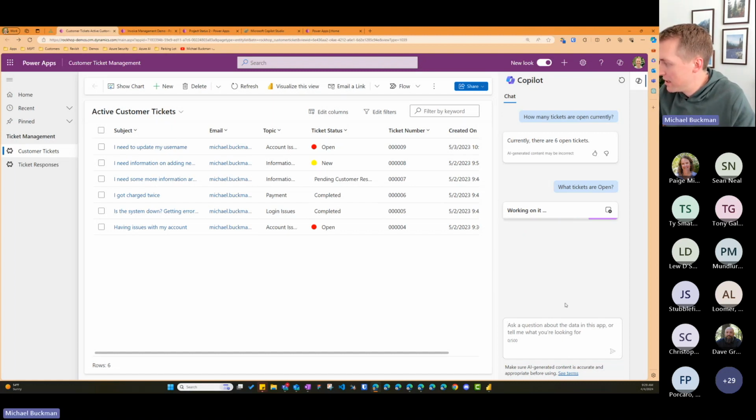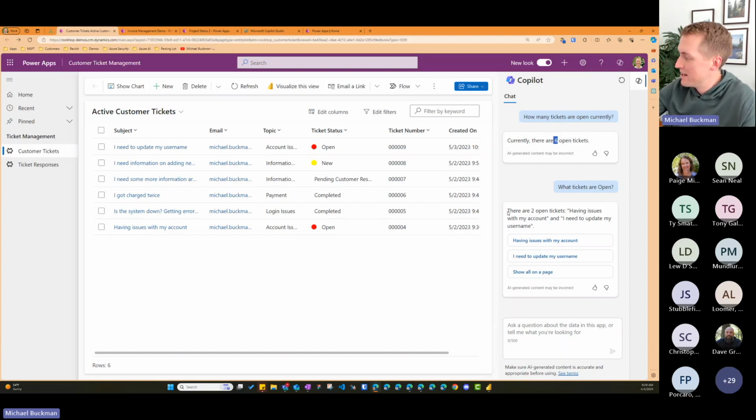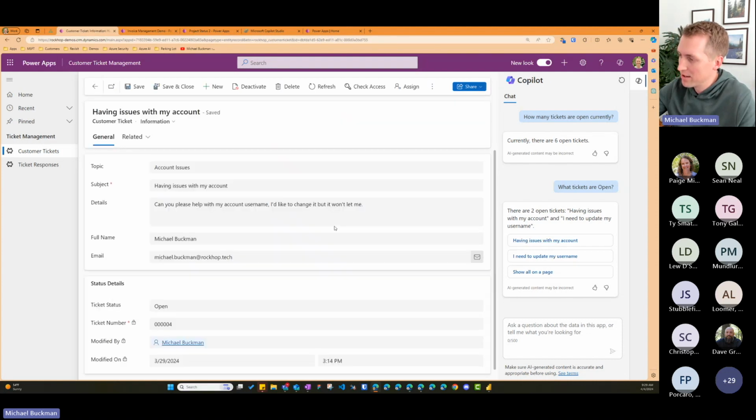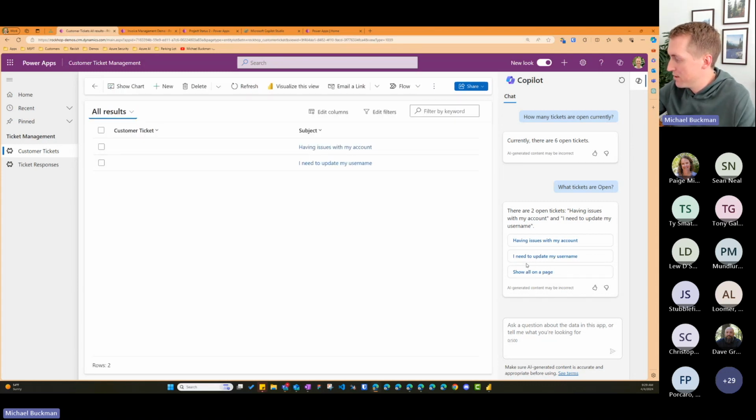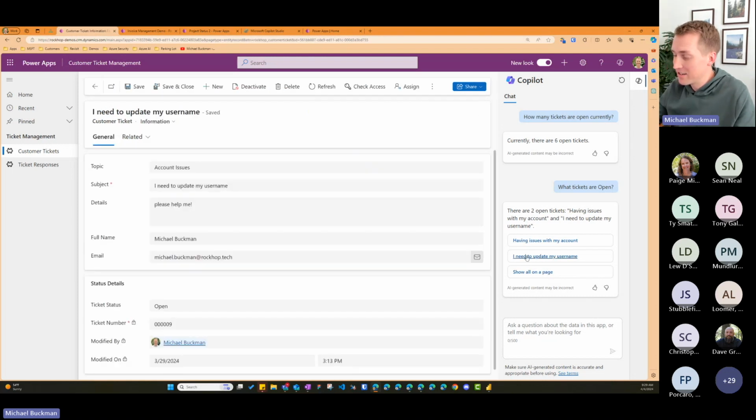it'll respond with the exact tickets, and I can click on them. So I see 2 tickets here. It responded with 6. Unsure why it said 6, but then came back with 2. But if I ask it exactly what tickets are open, it'll say there are 2 open tickets, and I have 2 answers here that I can click on. It'll take me directly to those records for the tickets that are open. And if I wanted to view them all on one page, I can do that with a filtered down view of open tickets. Pretty nice that it actually provides links in the chat itself that you can go directly to the records that you're looking for with your question.